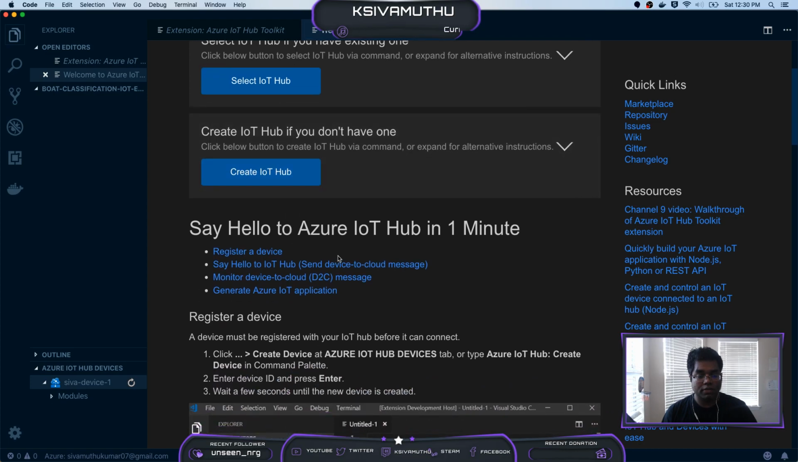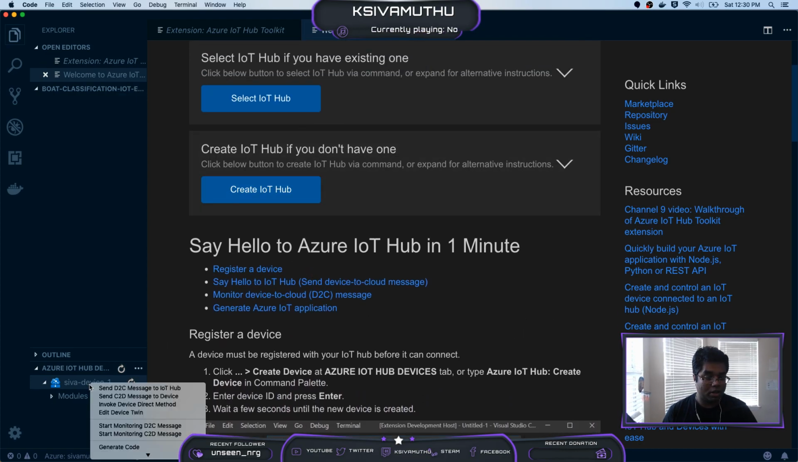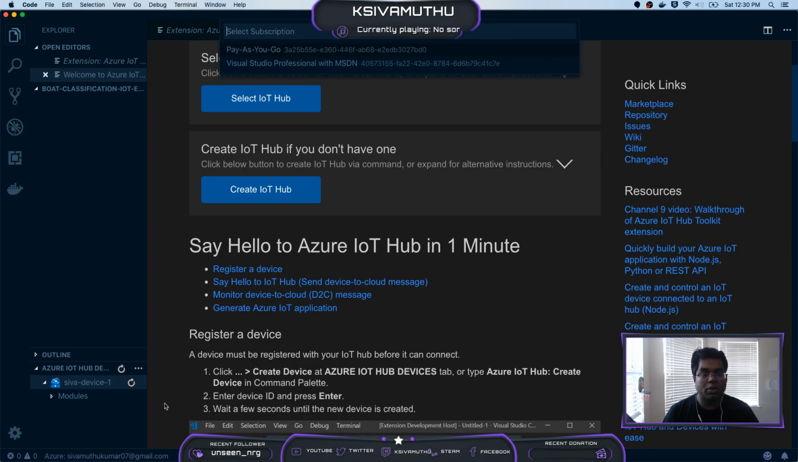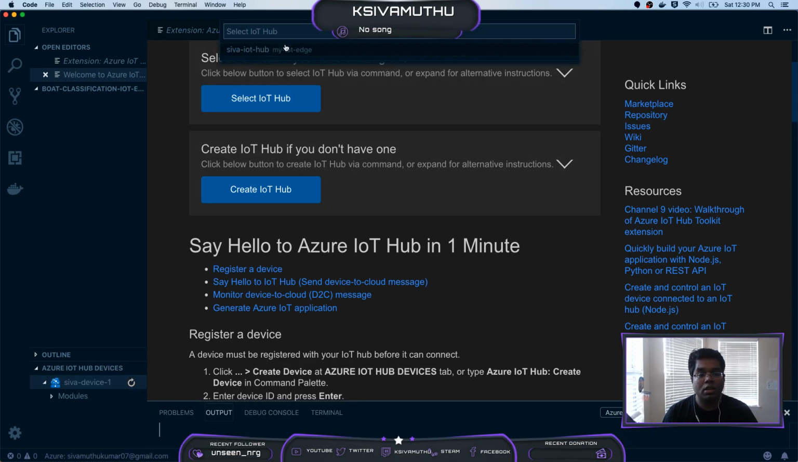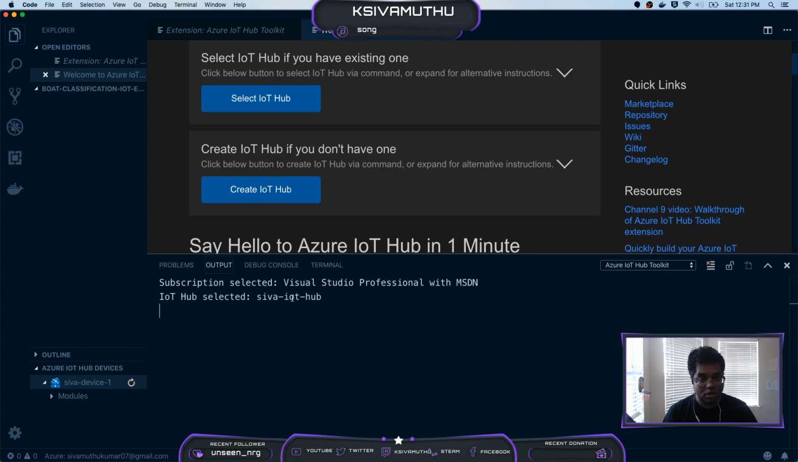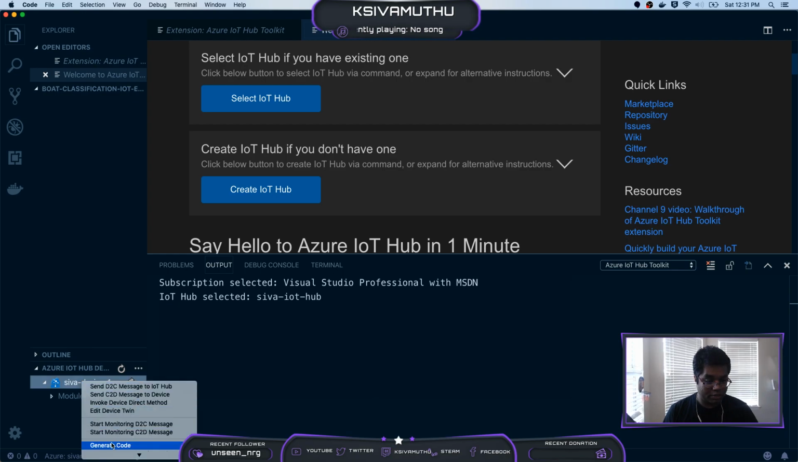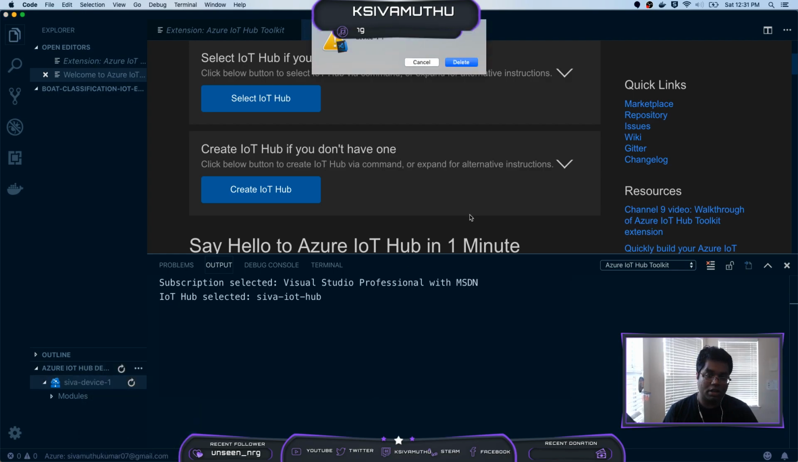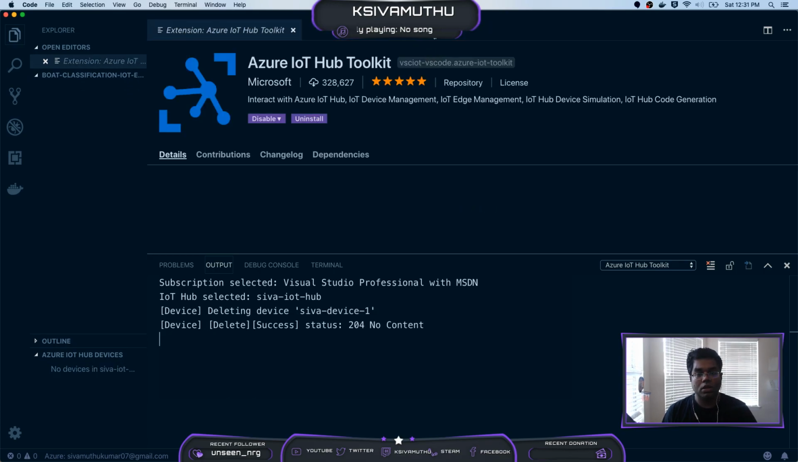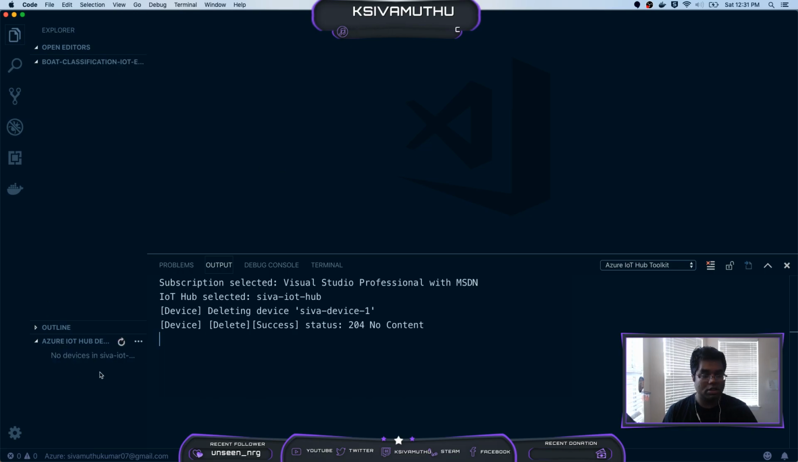So this is the thing we have done, selecting the IoT hub and all. Probably I would disconnect this. I'm not sure whether I can disconnect. Okay, I'm selecting the IoT hub and go to my Azure portal and select my IoT hub here so that you can see the logs. IoT hub selected is my IoT hub. Okay, and I have created this device. Let me delete this device and let's create a new fresh device for that. Okay, the device is deleted.